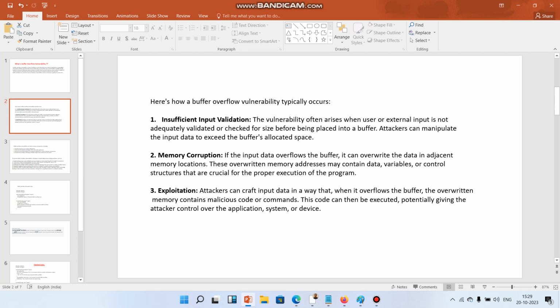Let's suppose we have a bucket of 2 liters. If the water is up to the mark, then even a single drop coming out shows the overflow of the bucket, right? In a similar way, we have servers and memories with a fixed size, but when we put in more data than the actual size, this problem definitely occurs. Attackers can manipulate the input data to exceed the buffer's allocated space.